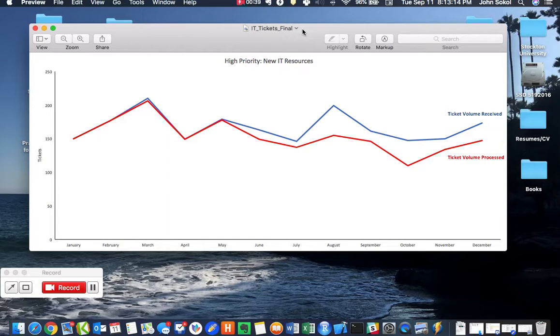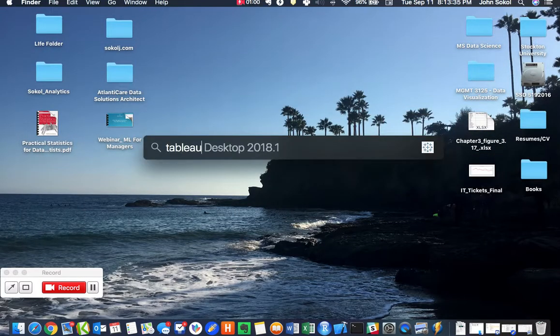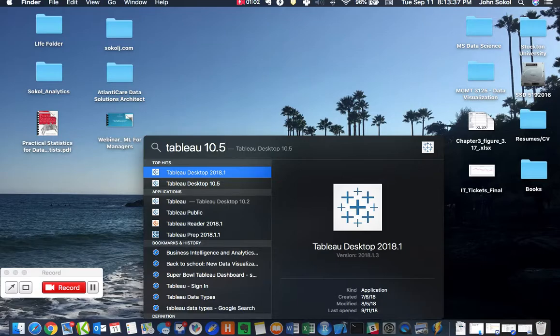Because I remember how it was when I first started using Tableau. It can be an overwhelming experience, and there is like a learning curve. But we're going to take it slow, and we're going to learn it one step at a time. And so let's get to it. Let's open up Tableau 10.5.